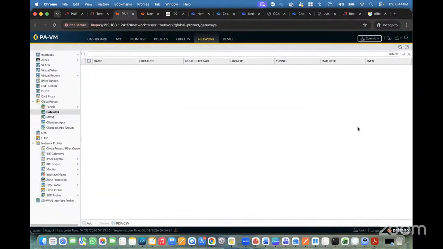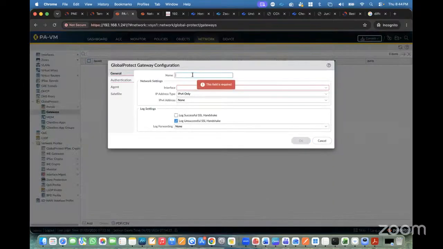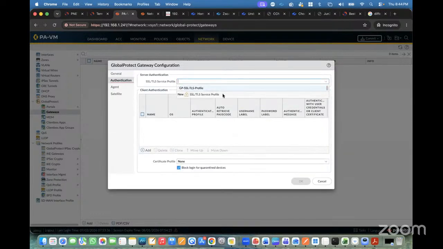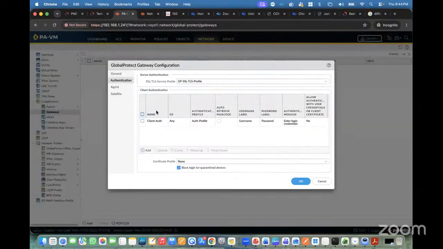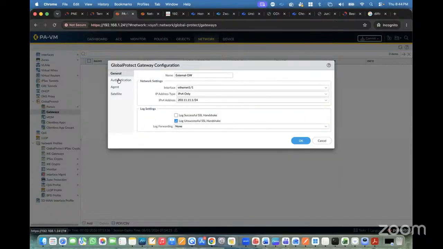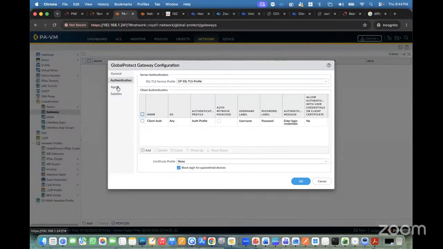Almost similar configuration as the portal. They should land on the gateway, and for the gateway also I need to configure the external gateway. The external gateway and interface are again going to be the same. The IP address is going to be this one. And for the authentication profile, I'll call the same auth profile. I'll go to the client authentication and put the client auth. Similar configuration. I'll call the authentication profile here, right? And I'll click OK. So these two things are almost the same as what we configured previously. Only the certificate is not required.